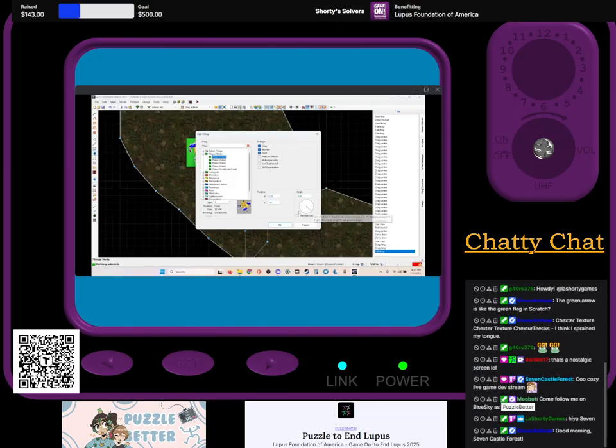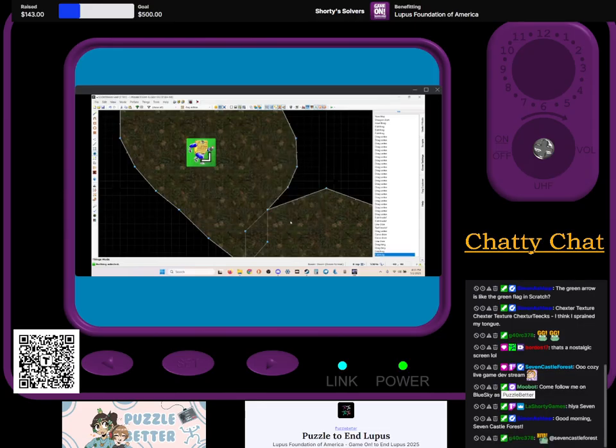So, once you right click or double left click this character, you can change what angle he starts looking at.